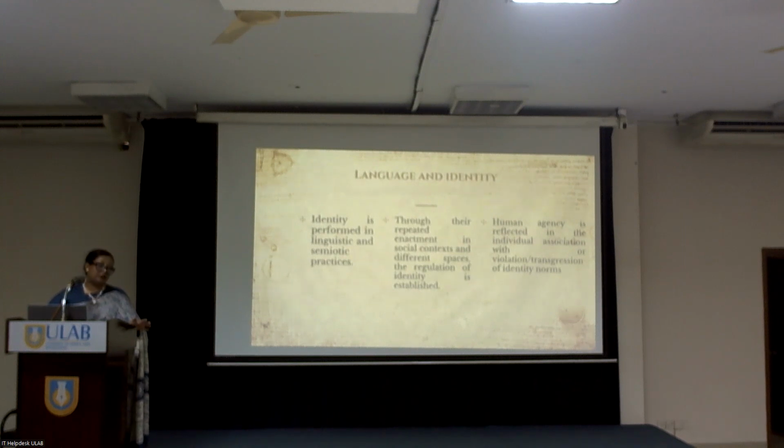Think about the language practices in the English class. Think about the language practices in the virtual space. All these stages in those spaces, along with different semiotic resources, in fact, allow the students, these professional women, to negotiate certain kind. There is a repeated action and enactment in social context, in social space.